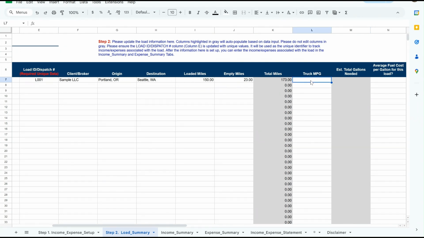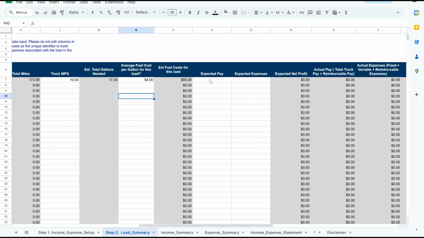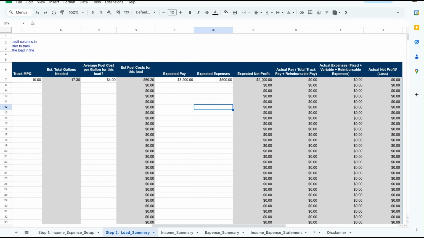And the truck MPG, let's say we get 10 miles per gallon, and then we paid about $4 a gallon, so you'll probably be paying $69. Okay, so your expected pay: I'm expecting to get $3,200 for this job, this load, and my expenses are probably about $500 for this load. So here it calculates your expected net profit. This information is not populated yet because it needs the data from the income summary.